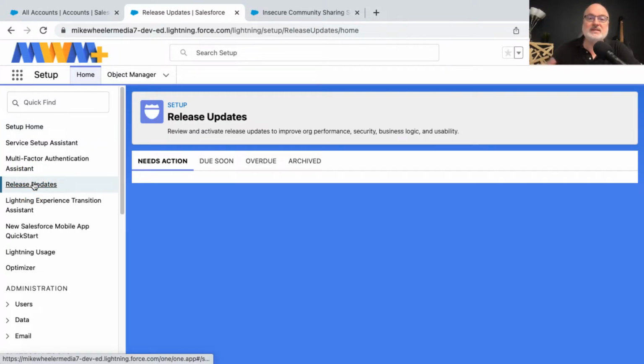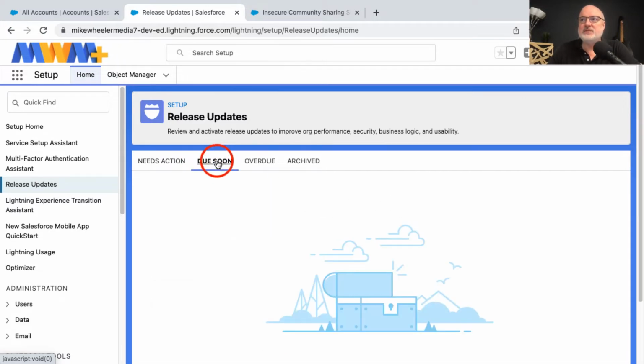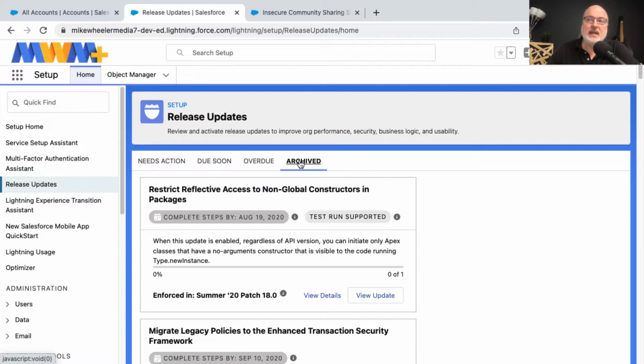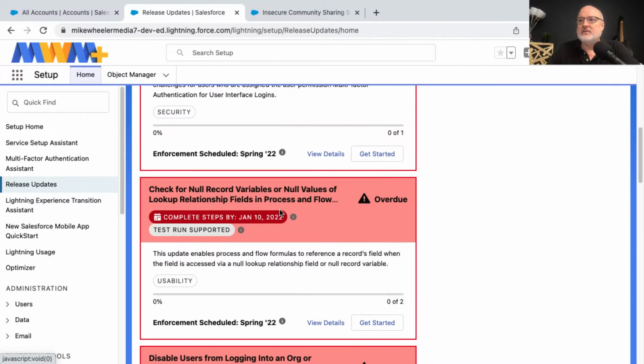These are different release updates that Salesforce provides, and you can see what needs to be done in your own Salesforce org in order to improve or address things that are potentially out of date. And so under release updates, you'll find needs action section, due soon, overdue, and then as well archived. And so in the order of importance, I would say that you would want to address anything that is overdue. And you'll notice here in my own instance, I've got several things here that are overdue.